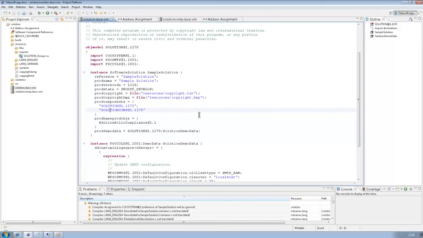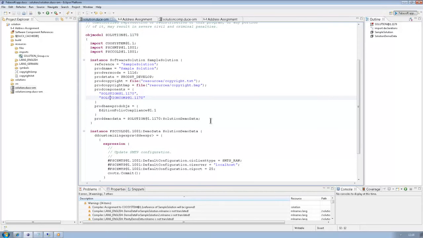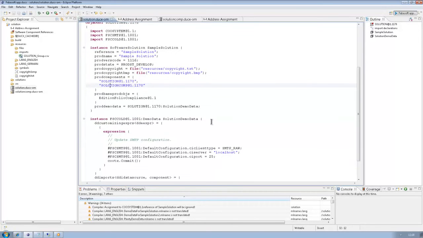And the third component is optional demo data that you can have as part of the solution, so that you can provide demo material for demonstration purposes as part of the solution itself, which can include files or other things like custom code loaders, for example.